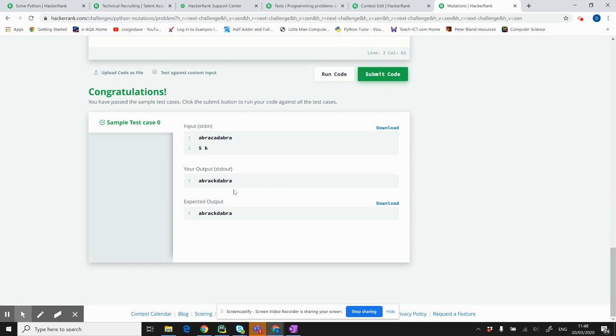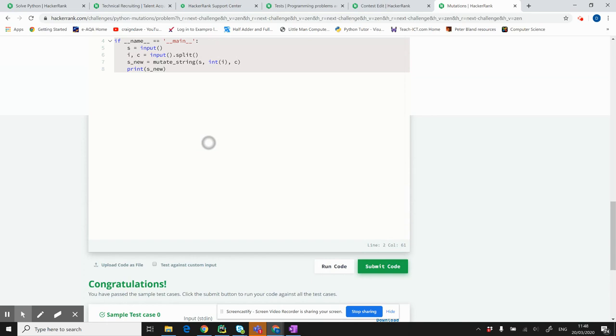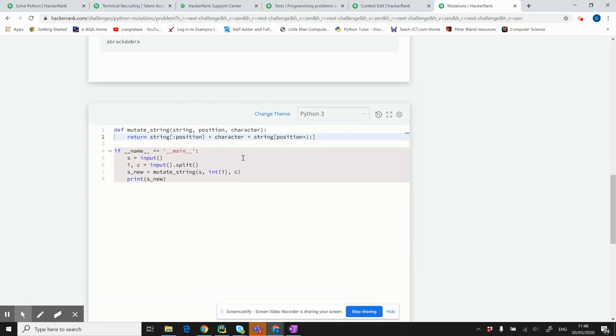So basically what we've done is, let's go back to the code again. We want to take in a string and we want to replace the character at this position with this character. So we're going to take all of the string that goes up to and not including that position, then add the character and then go from the position after onwards. So it's a bit difficult to explain.